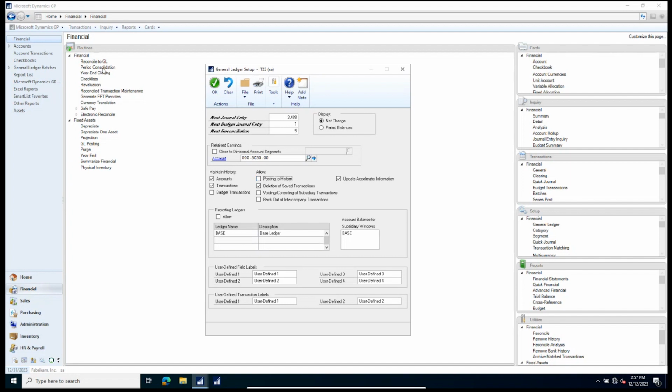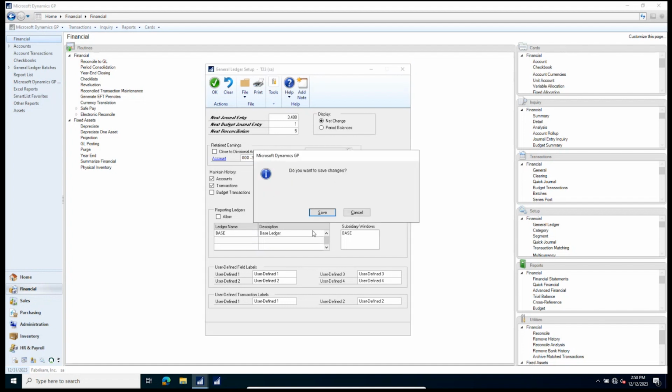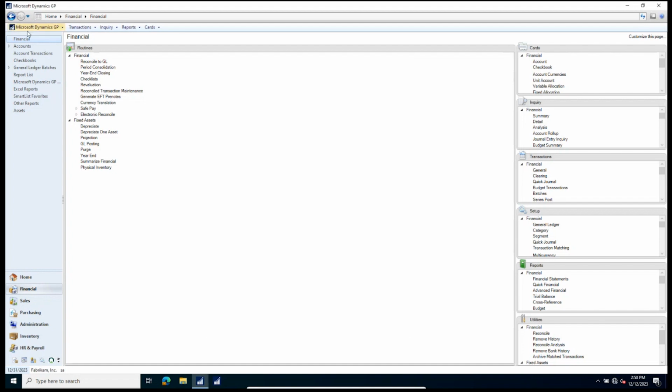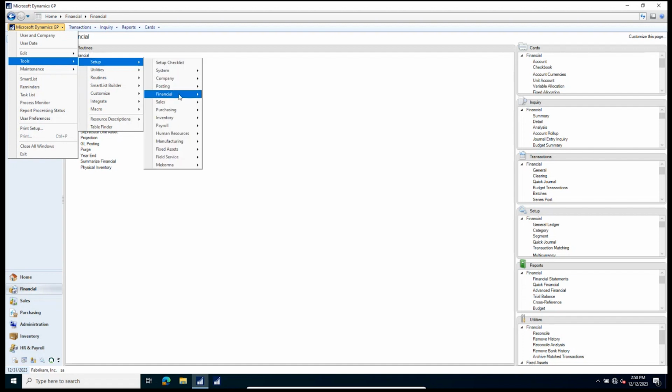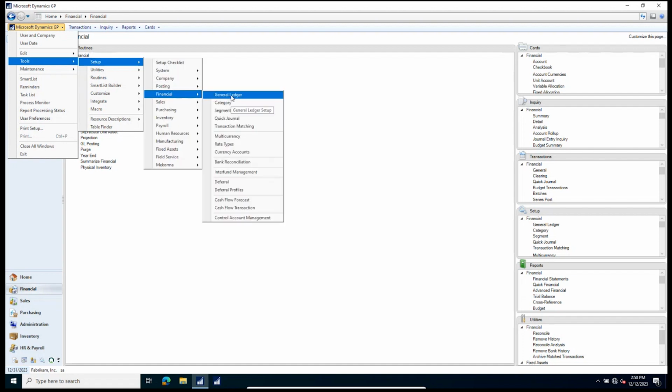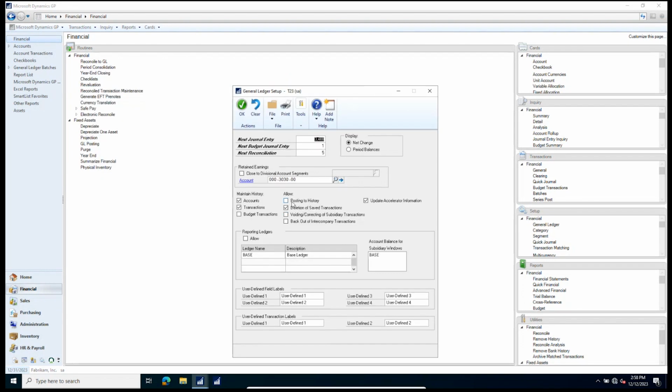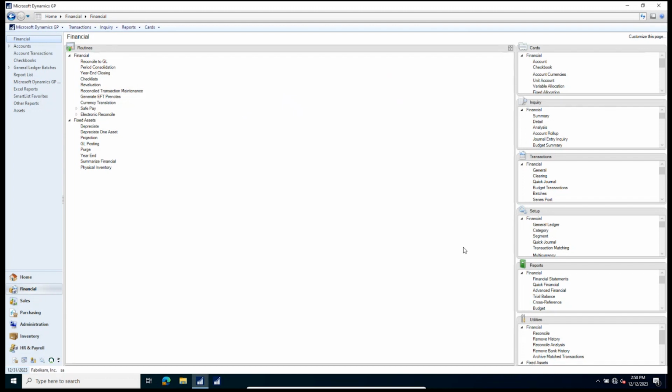So at that point in time, you would come back into this window. Again, the way we got into this window was we went under GP, Tools, Setup, Financial, General Ledger. You would then mark that allow posting to history, hit OK, go through, make your journal entries. Again, the system will automatically roll forward those beginning balances for you, close out any of the accounts that hit the P&L, close those into retained earnings, and handle all that for you as soon as you post the transaction.